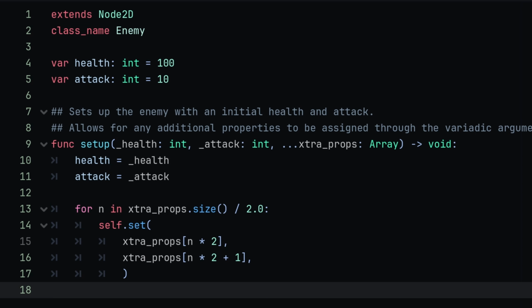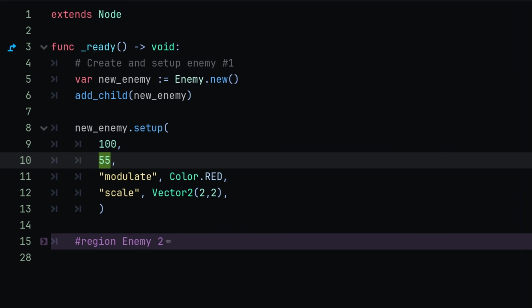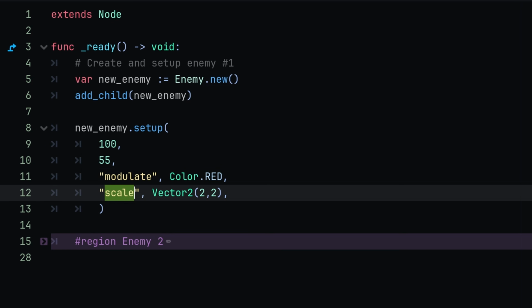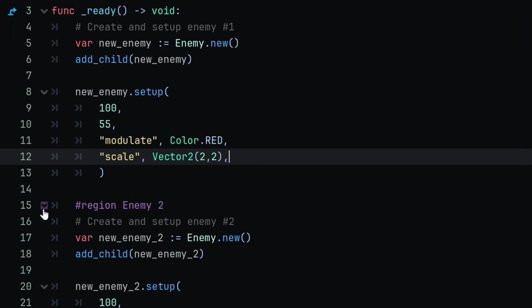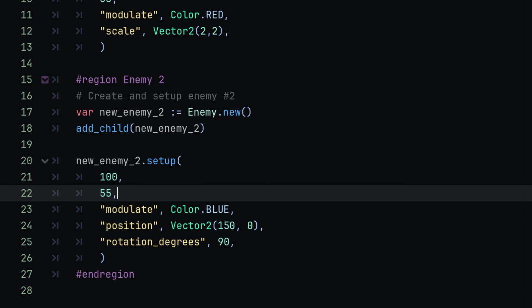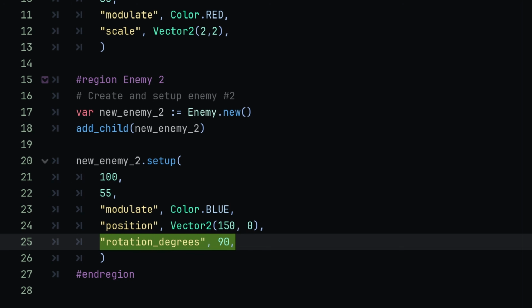But back to this script, what it allows me to do is we're passing in my health and my attack when we set up the enemy, but then I also want to pass in, hey, let's set the modulation to the color red, and let's set the scale to Vector2(2, 2). And because this is variadic, I have another enemy that's being set up down here where I'm setting the modulation to blue, but because I don't have a specific order or a specific number of additional properties that I may want to set, I'm also just passing in, hey, I want to set the position to this, and I want to set the rotation to 90.